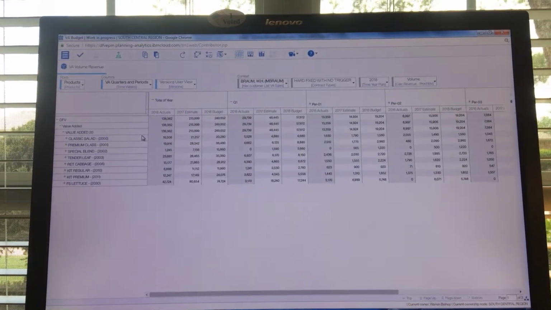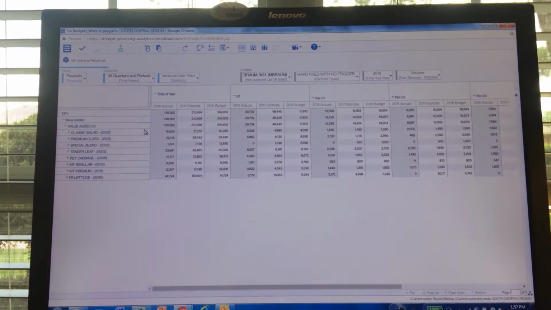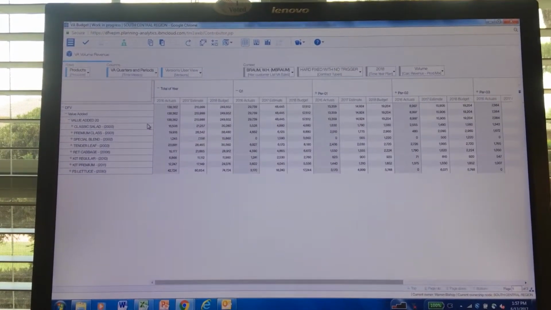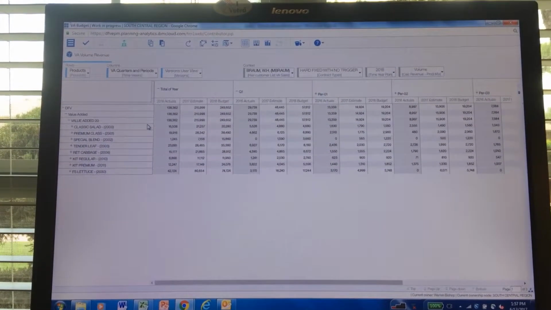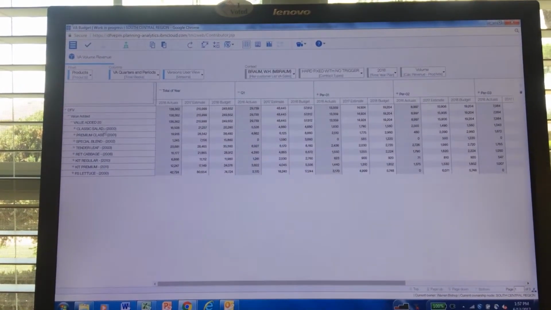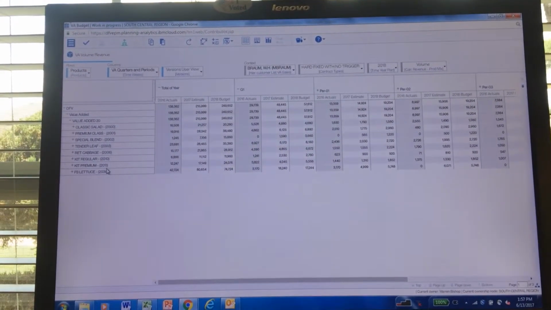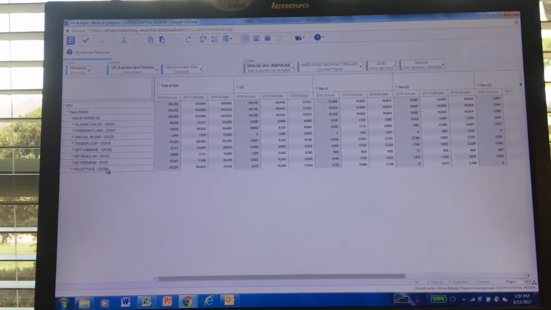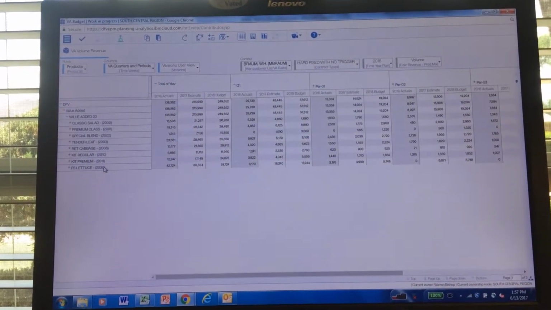So right now what you should be looking at is 2016 actuals, 17 estimate, and 18 budget. Then you have your quarters and periods to the right of that. And right now on the left for the columns, it's just VA and all the segments. So that's your first step.